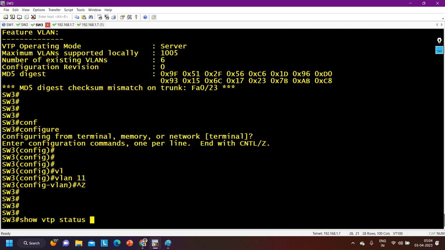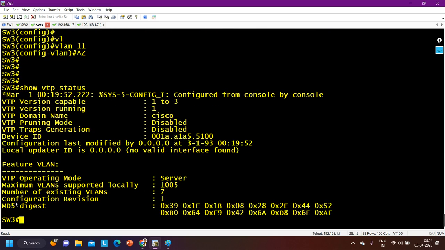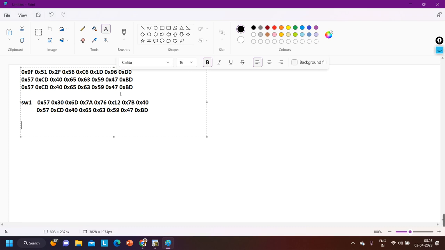Okay. And so VTP status. Now you can see the CR number has become 1. And this is the MD5 value, right? This is switch 3. On switch 3, actually, I have created VLAN 11. So this is the MD5 value of switch 3. It has used the domain name Cisco and the VLAN database to calculate this MD5 value. Again, I am going to paste it over here. This is the switch 3 MD5 value.